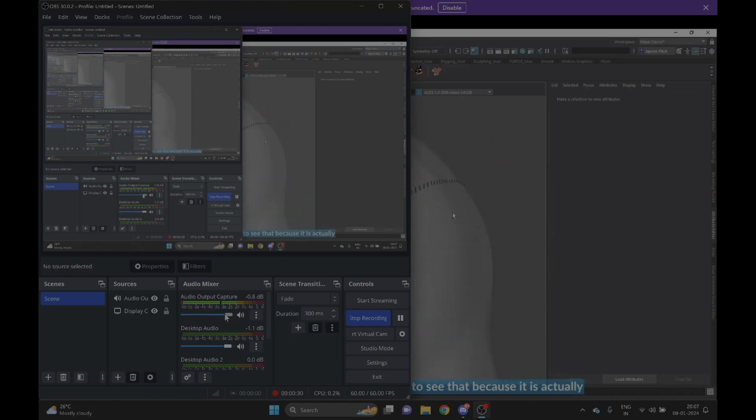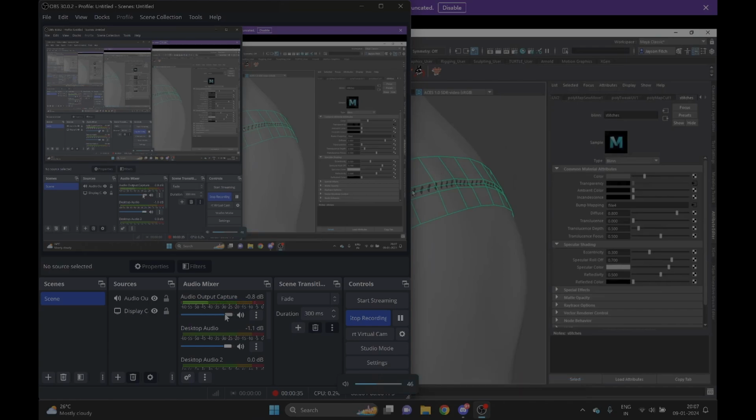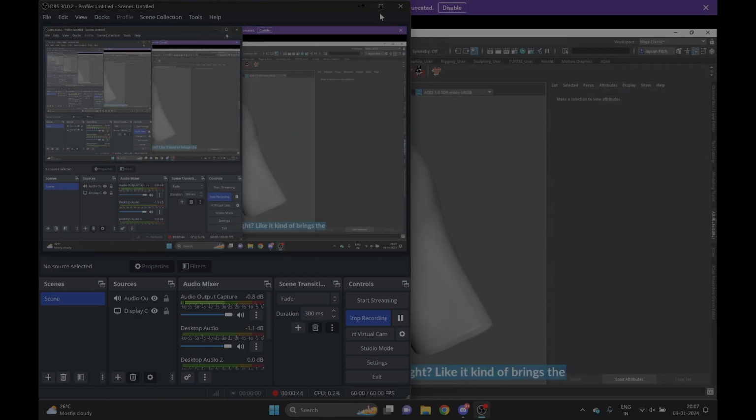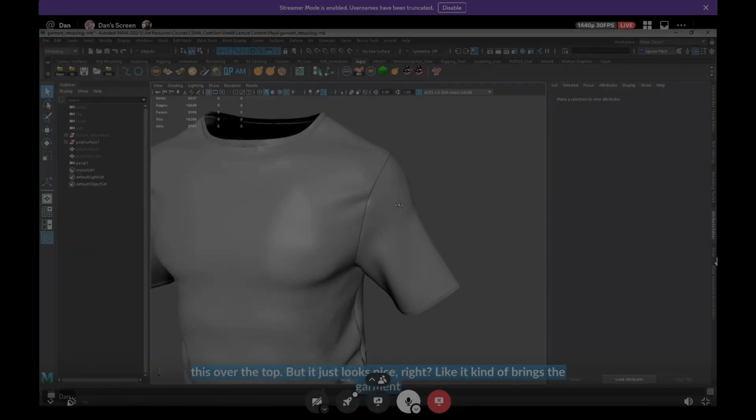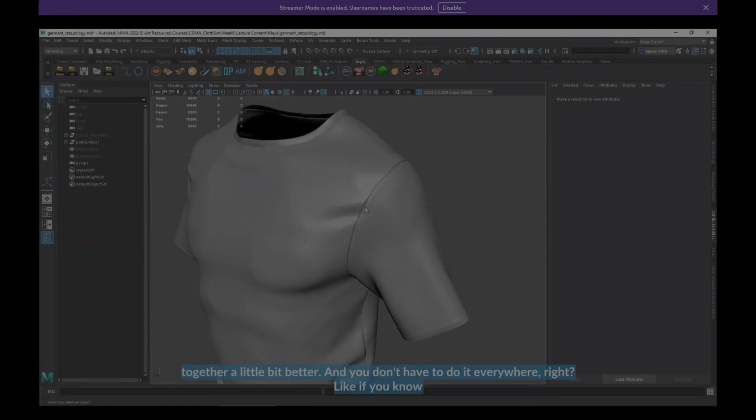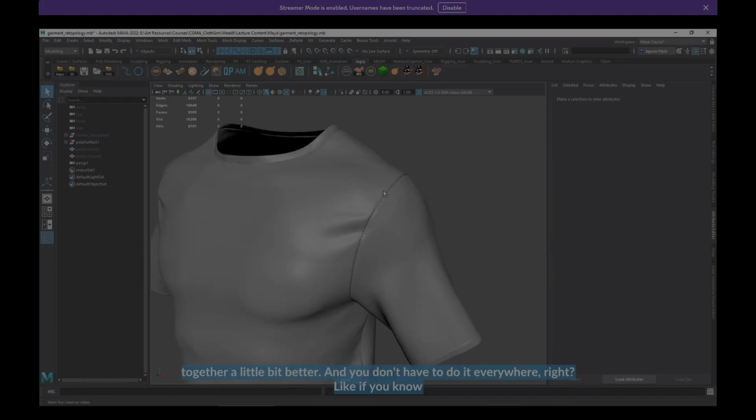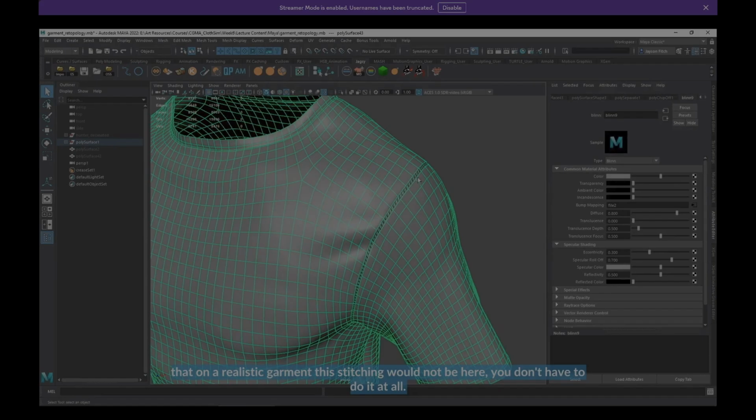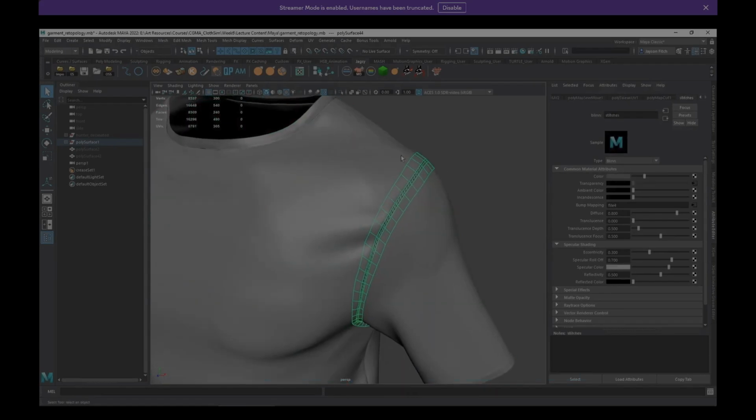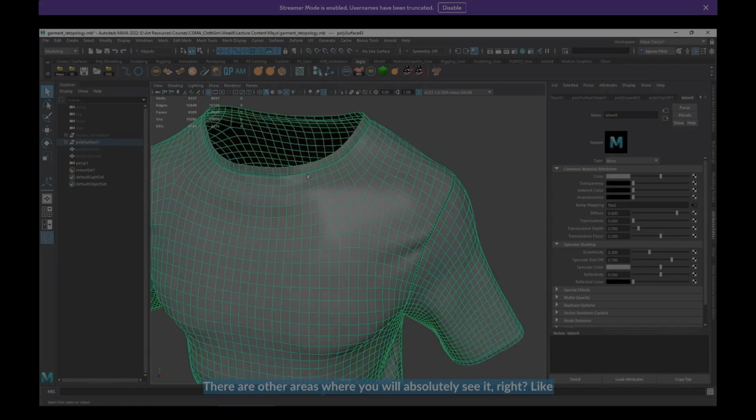In most cases, though, you're not going to see that because it is actually many, many stitches more than this. And they do a good job of tucking this over the top. But it just looks nice, right? Like it brings the garment together a little bit better. And you don't have to do it everywhere, right? Like if you know that on a realistic garment, this stitching would not be here, you don't have to do it at all. There are other areas where you will absolutely see it, right?